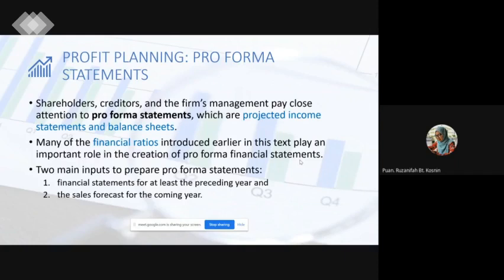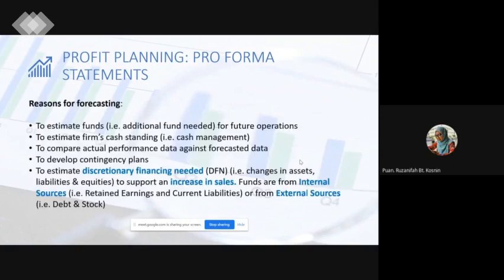So why basically companies do forecasting? Yeah? The first one is to estimate fund, which is, do they need additional fund for future operation? Of course, they will if they expect that their sales is going to go up. Yeah. The second one is to estimate firm cash standing. So this is basically the management of cash. Yeah. Keperluan untuk mengurus tunai itu penting supaya syarikat dapat menjalankan perniagaan secara efisien.